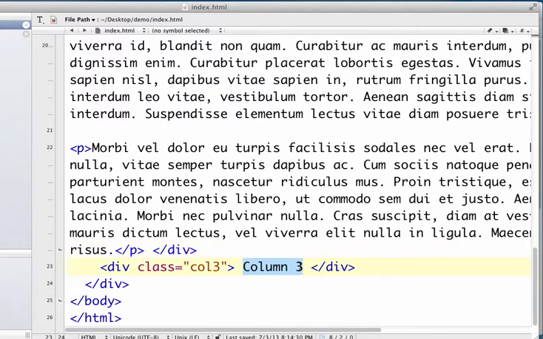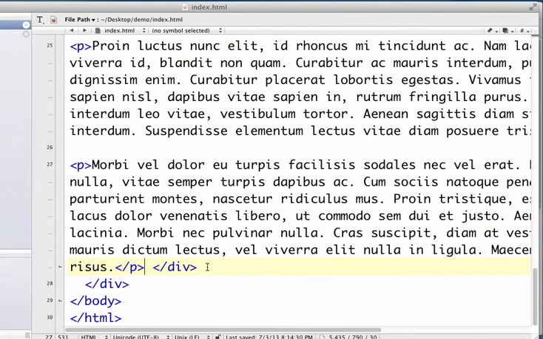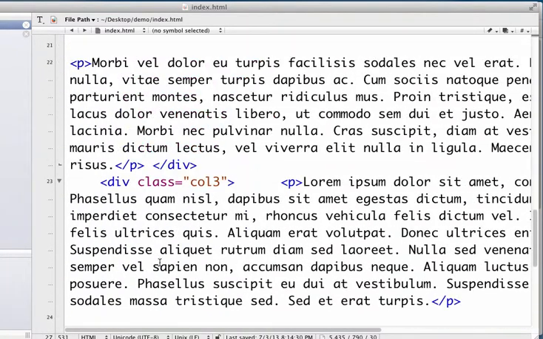Paste that in there and paste that in column 3. And notice I didn't hit enter or anything to break these down onto different lines. A lot of times when you look at other people's code, you're going to see closing paragraphs and closing divs all together, and that's what kind of makes this hard on the eyes, I think.